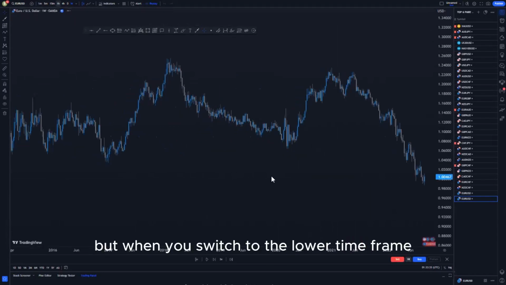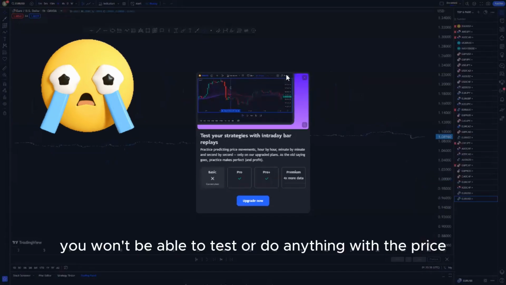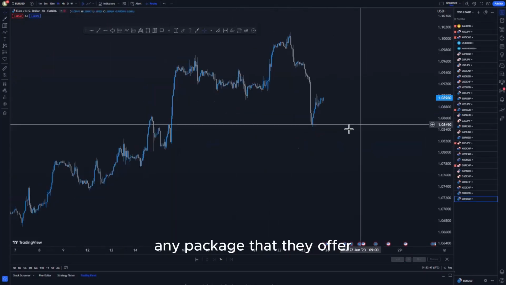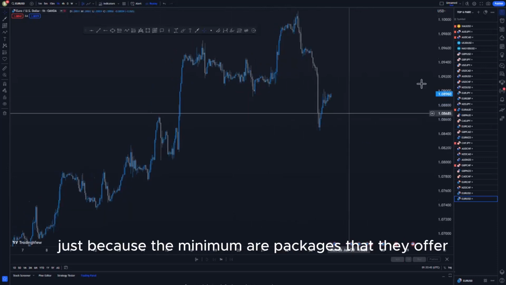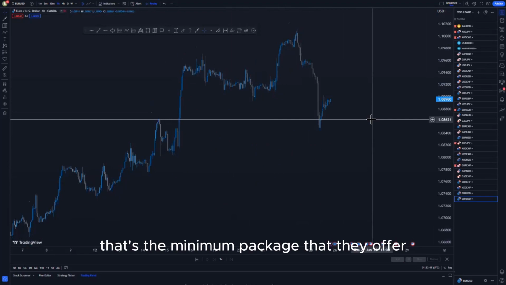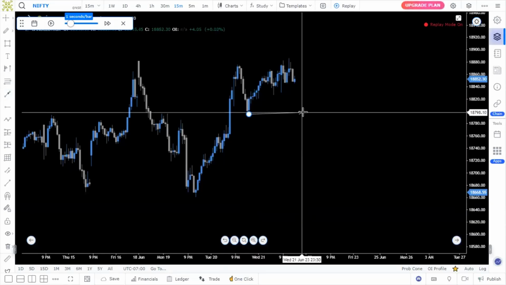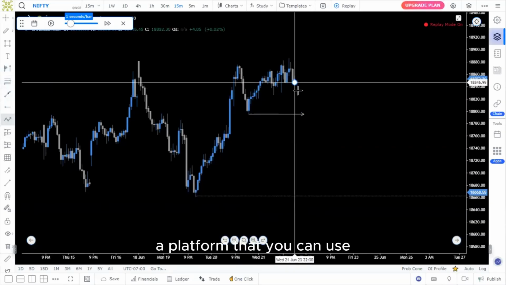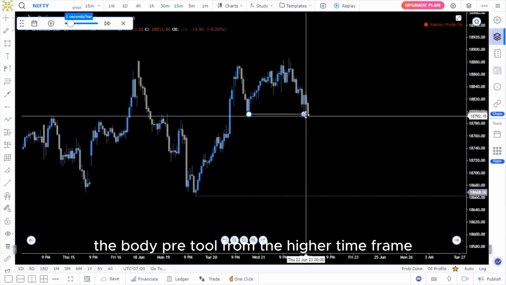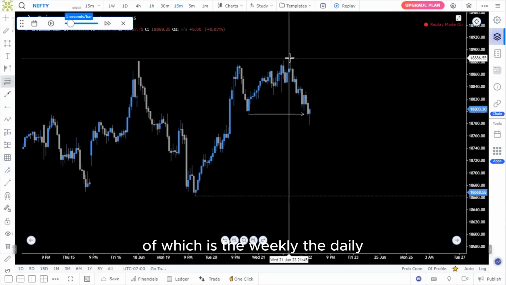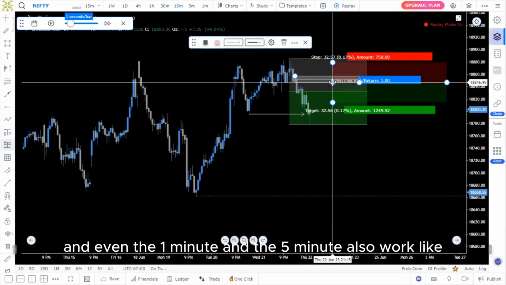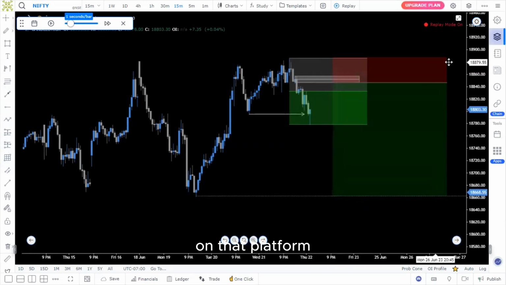As you can see, you can just cut price from anywhere that you want. But when you switch to the lower time frame, you won't be able to backtest or do anything with the price, because you haven't paid for any package that they offer. The minimum package that they offer is about $15. So in today's video, I'm going to be showing you a platform that you can use, which is free. You can use the bar replay tool from the higher time frames, the weekly, the daily, the 4 hour or the 1 hour, so that you can backtest. Even the 1 minute and the 5 minute also work on that platform.